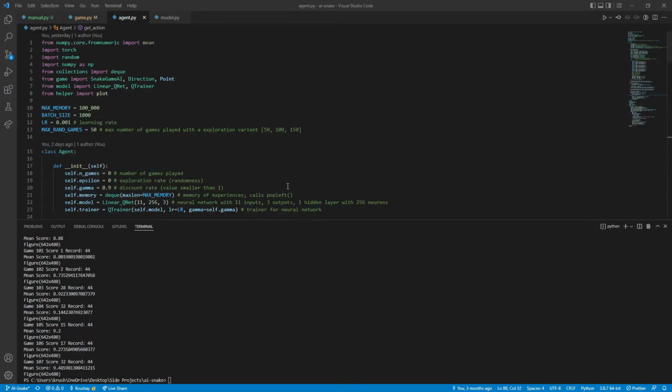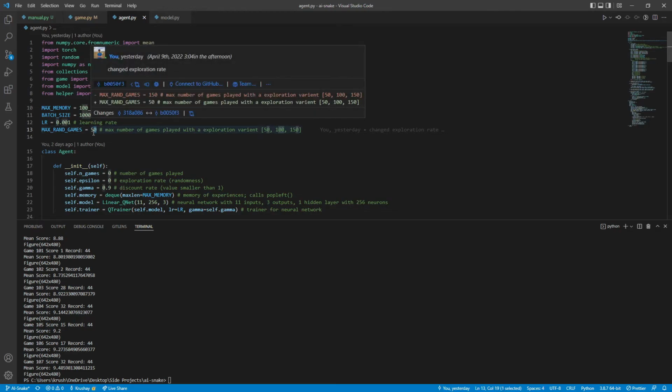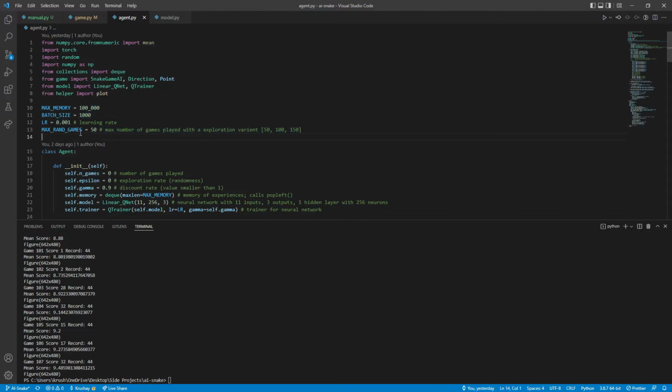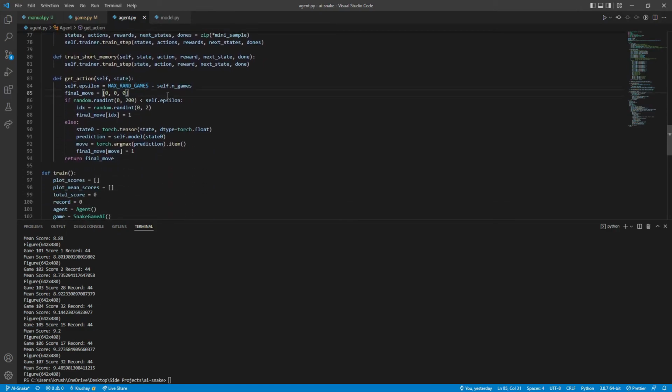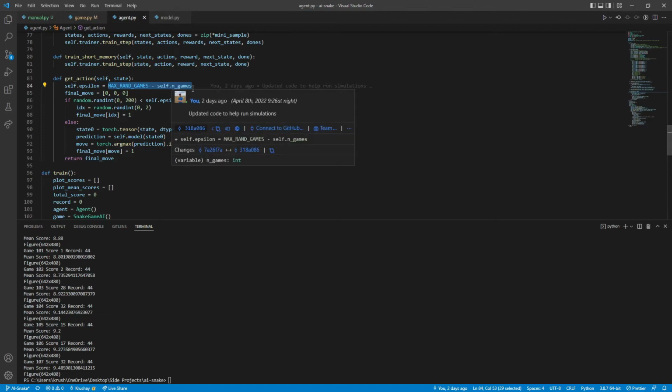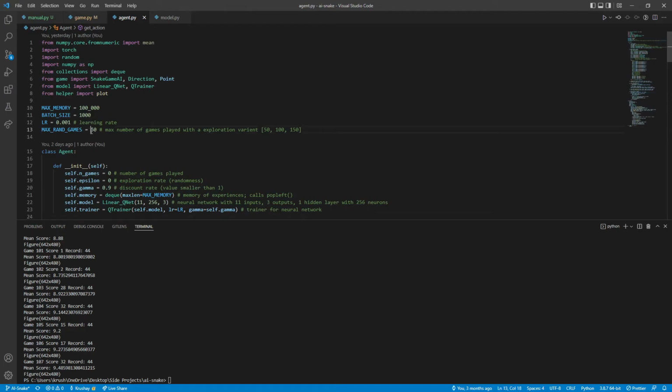Alright, so something interesting I did was I messed with the maximum random games number, which is basically a number to denote how many games we're playing with the random variant in it. So this also determines our exploration rate. Our exploration rate is going to be calculated based on this value. In other words, it's our epsilon value, just another name for it. And you can see over here that we're subtracting the maximum number of games from the number of games it runs. So, for example, if I have this set to 50 and I'm going to be testing for 200 games, for 50 of the games, it's going to play with that exploration rate.